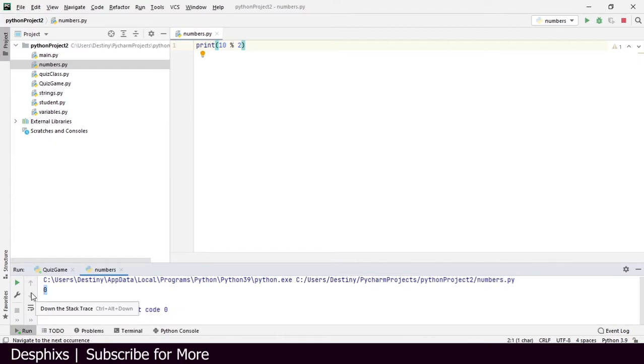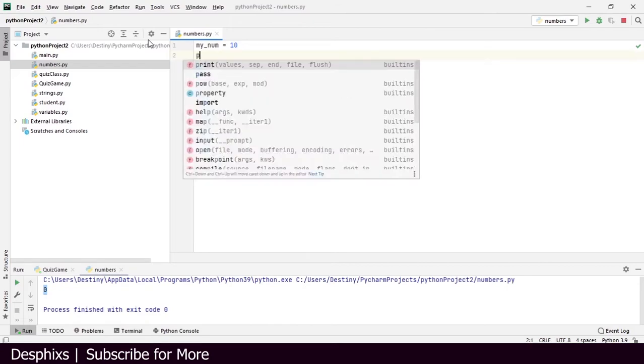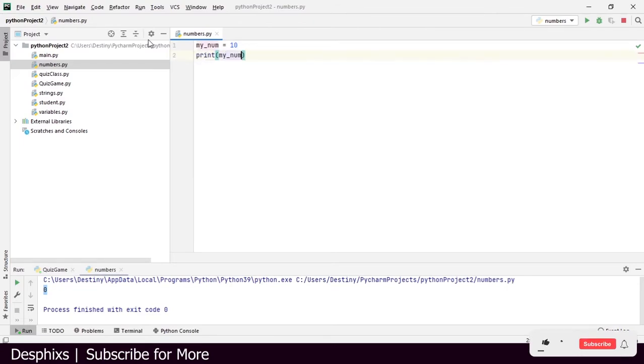And hopefully you understand what the modulus operator does. We can also store numbers in variables. I told you that, right? Let's say my num, and I want to store this to 10. Then you could go ahead and print my num, and let's print this. As you can see, 10 over here, and you can also convert numbers to strings.